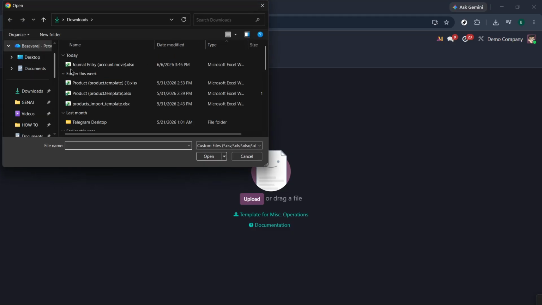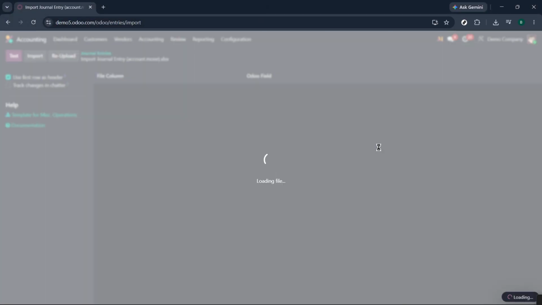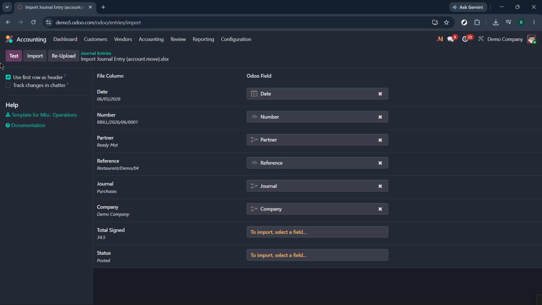Great! Now it's time to upload your file with the journal entries. Click on the Upload button. You'll need to navigate to the file on your computer that contains the journal entries you want to import. Select that file and prepare for the next step.